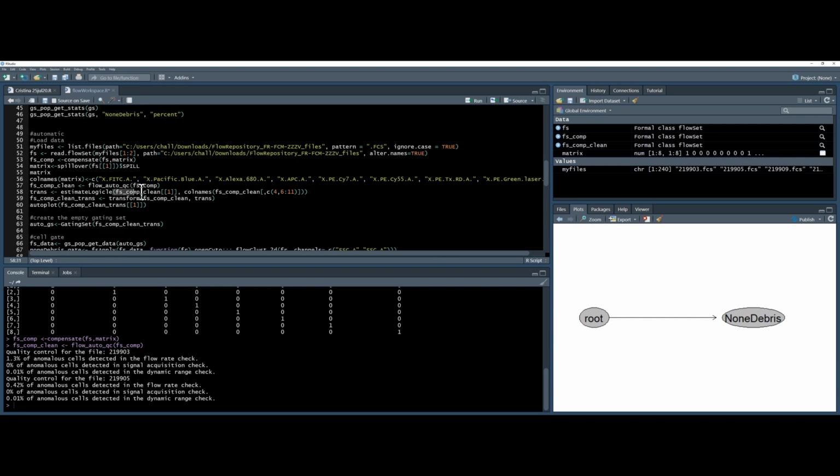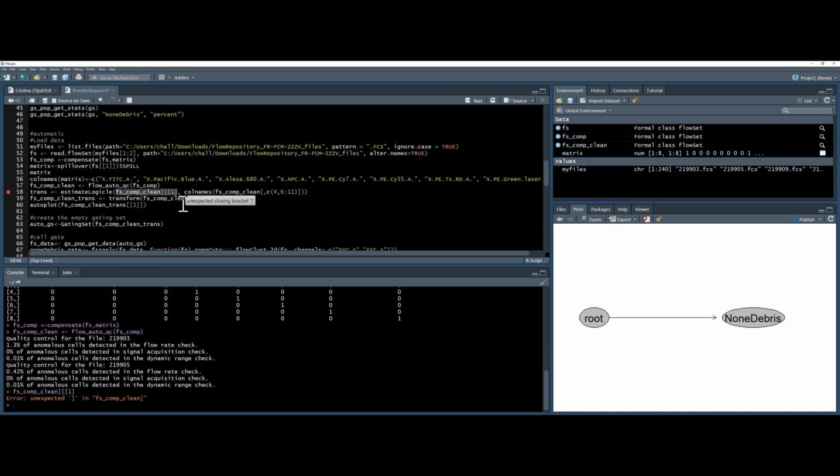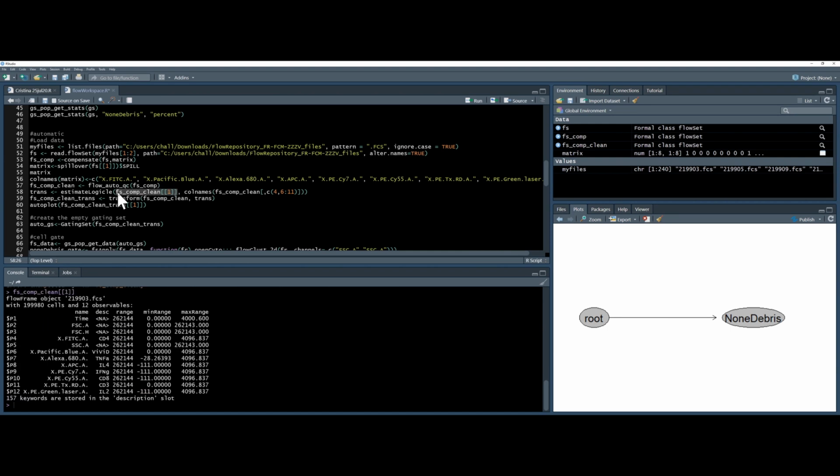We can choose the parameters by highlighting the file. There we go. Press Control Enter. Oops, I broke my brackets there using my giant cursor. Not recommended ever to use a giant cursor. Control Enter, and I can see that I want to transform parameters 4 and 6 to 12.